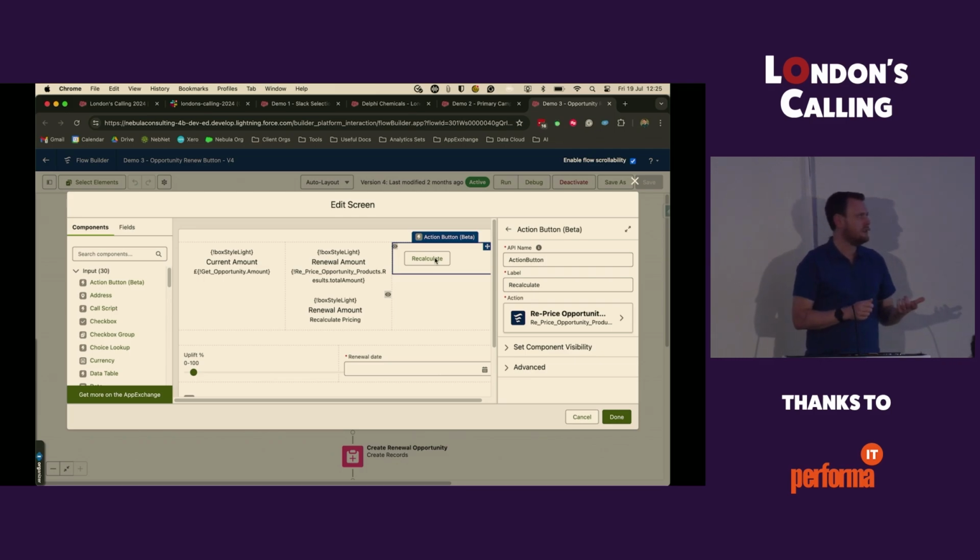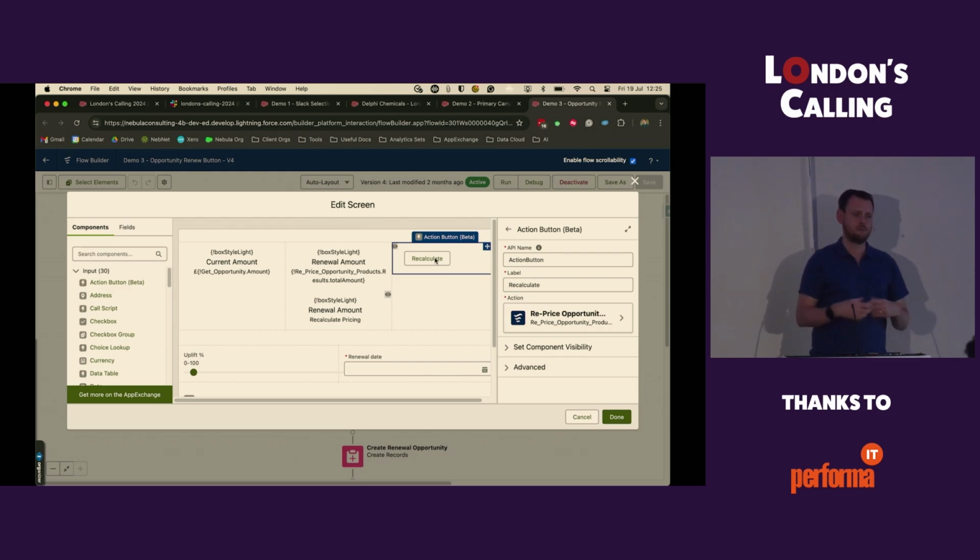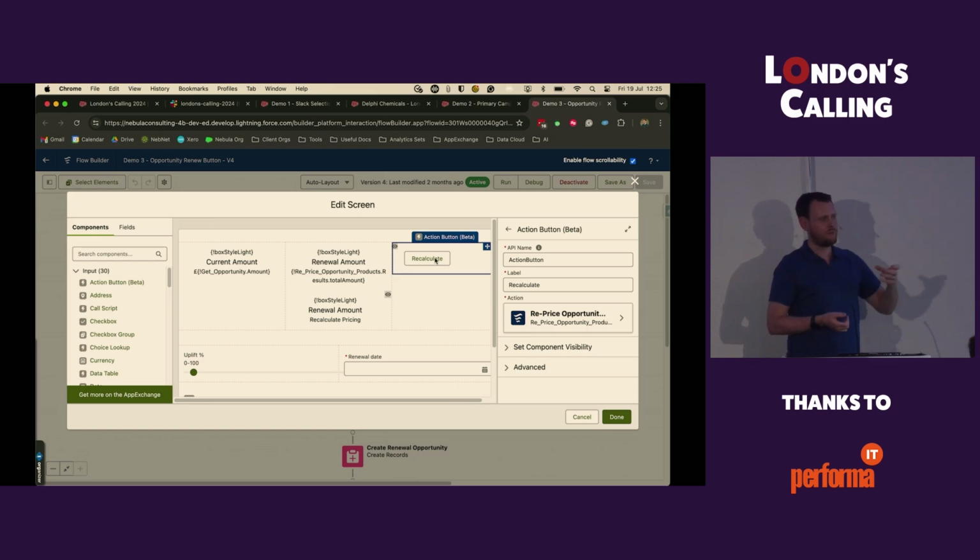So what we do is we keep them on the same screen as much as possible and allow them to play around with that information, validate the things before they go and do it. Because as we know, if we just automatically push that through and go, great, it's a renewal, push all the products through, it's going to be harder to unpick that from the salesperson's perspective than it is for you to validate that before it happens.